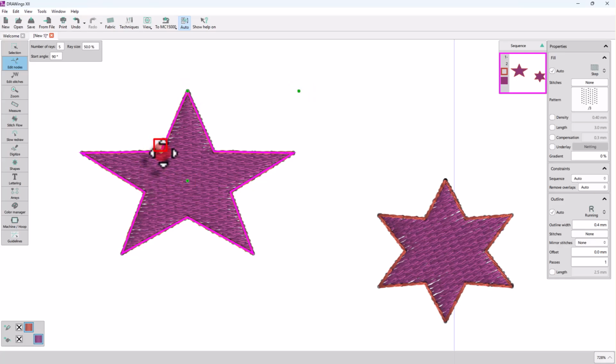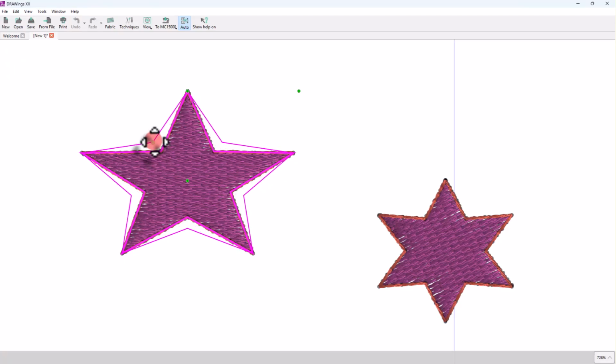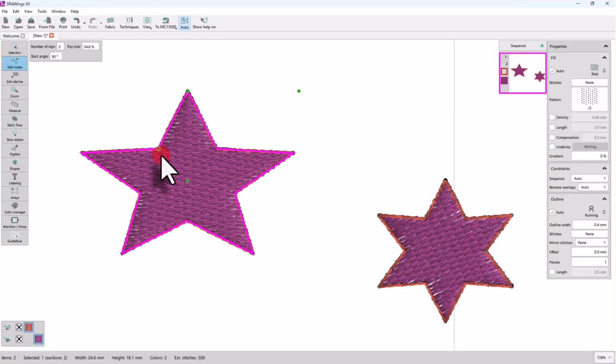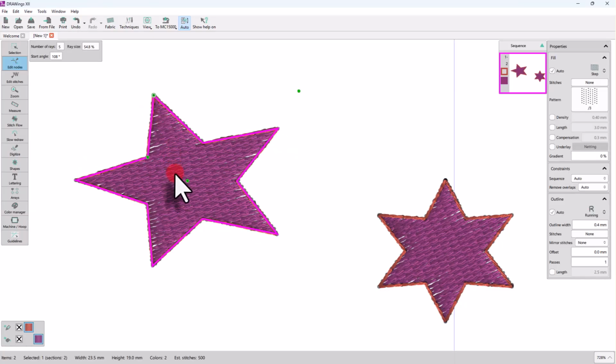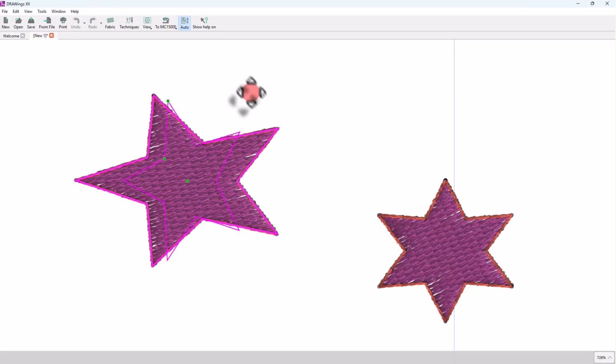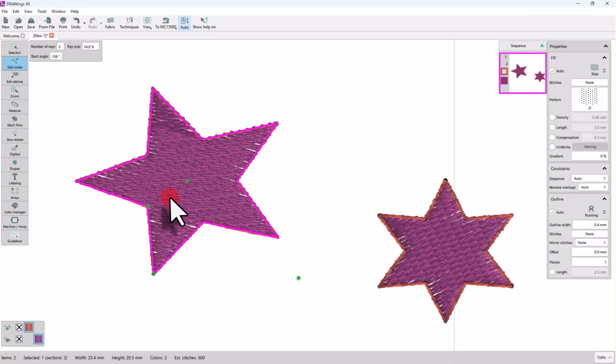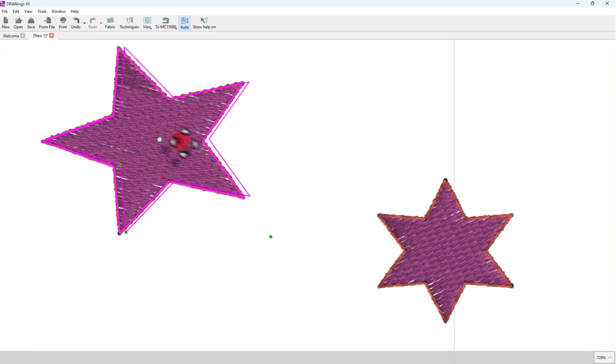This one can be used to adjust the ray size, while using this one you can change the start angle. This one can be used to change the size and proportion of the shape as easily as you designed it. Finally, this node at the center can be used in order to reposition the star shape.